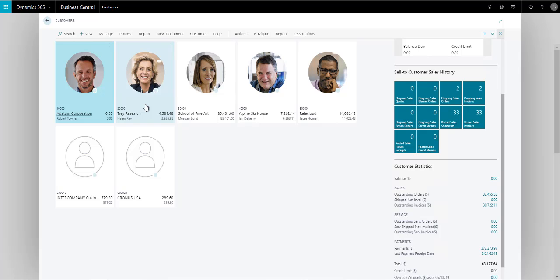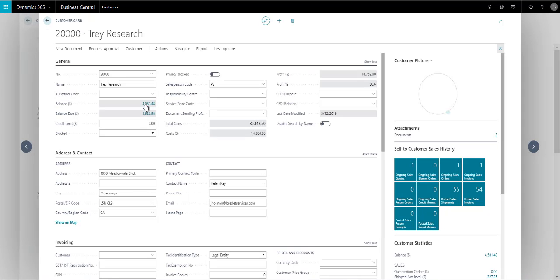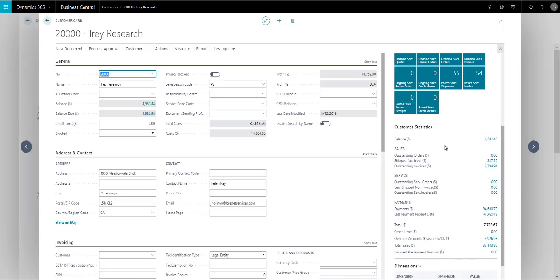Let's navigate into Tray Research. When I navigate into Tray Research, the icons on the right-hand side are now specifically for Tray Research. So using these tiles, I can navigate and find a quote, an order, posted invoices, and so on. I can also look up the customer statistics and navigate within each one of these hyperlinks.